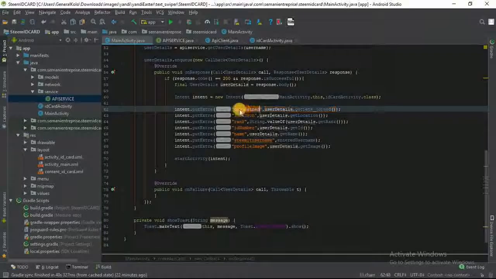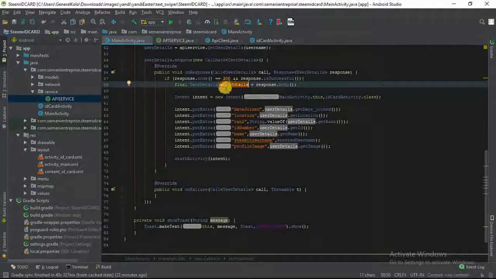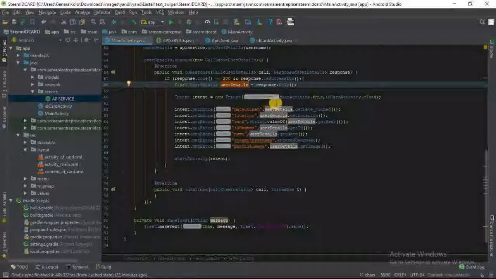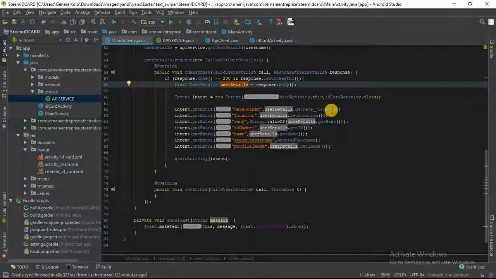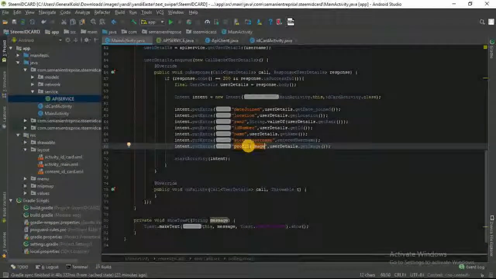Okay, so this key is for date joint. We get the date joint from this user details, which now contains the response we got from the call to the server. So user details dot get date join, the location, the rank, the ID number, the name of the user, the Steemit username, and then the profile image URL.